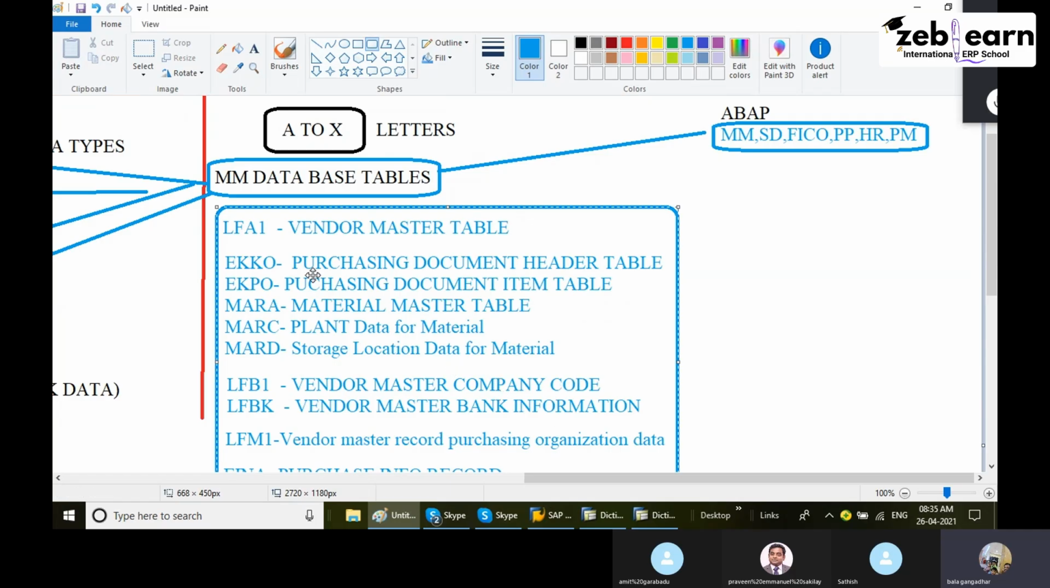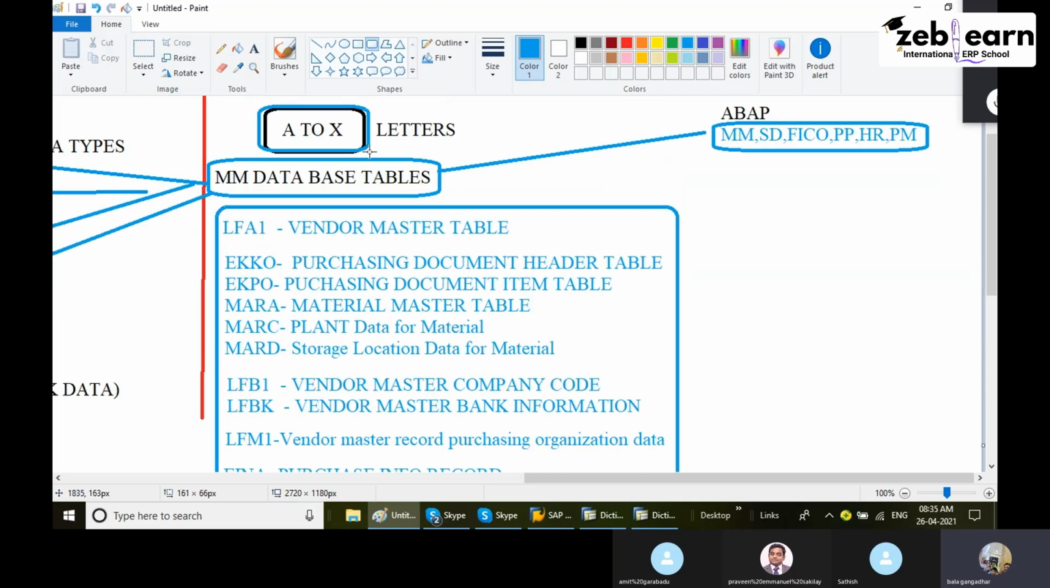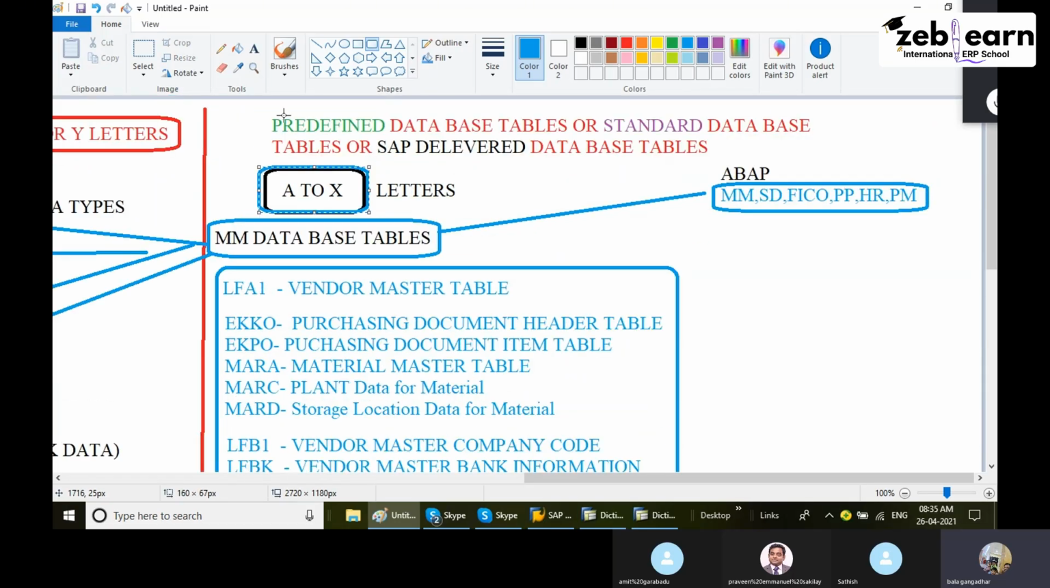If you observe these database tables, which letter do they start with? L, E, M, L, E. All these tables start within the range of A to X letters. That's why we call these tables predefined, or standard, or SAP delivered. Any name.